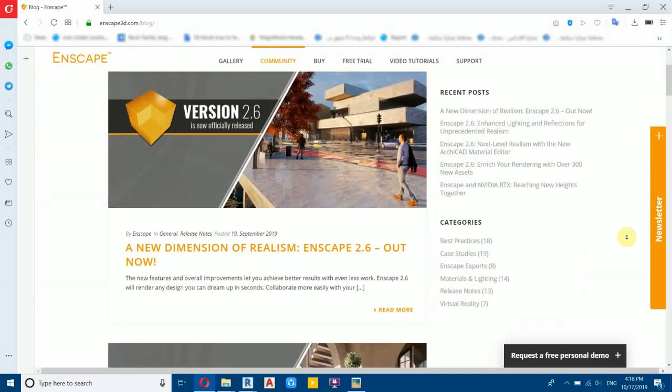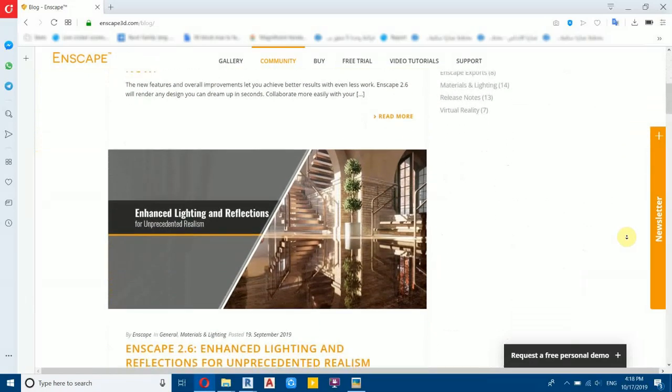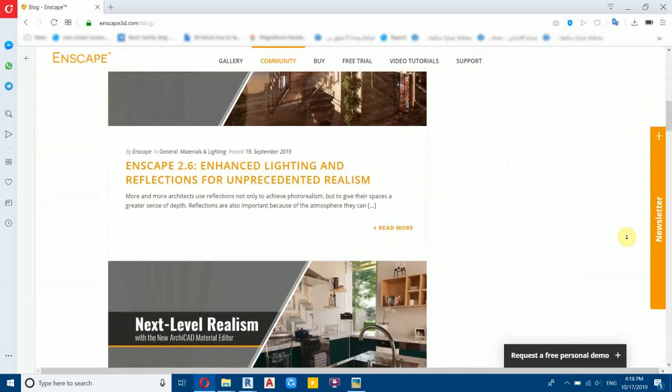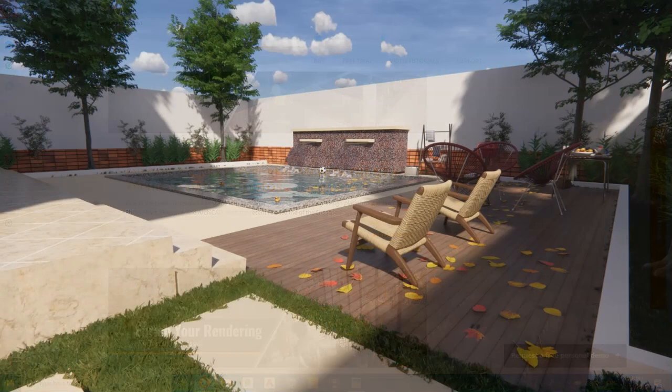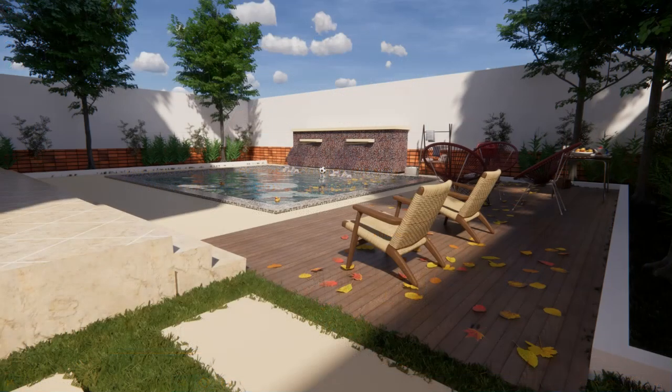So this is going to be a quick review of Enscape 2.6, which was released about a month ago. Let's get started. In Enscape 2.6, we got 5 new main features.